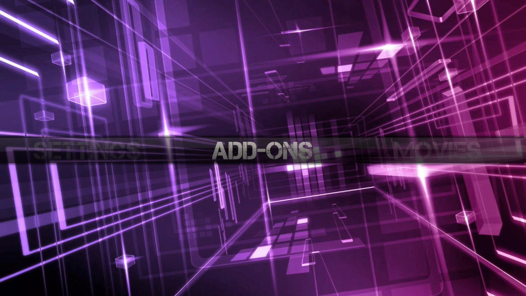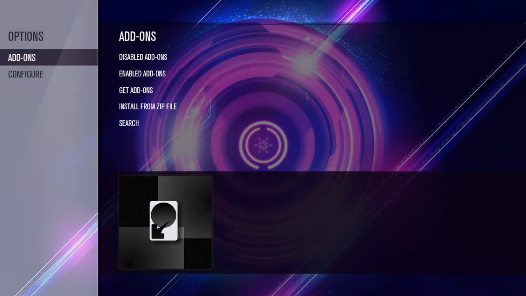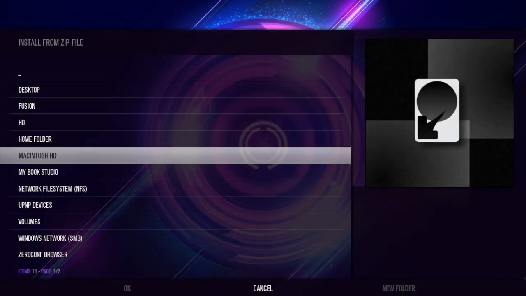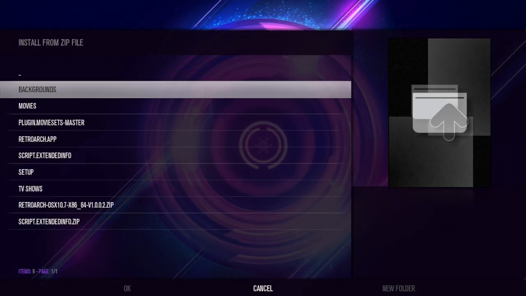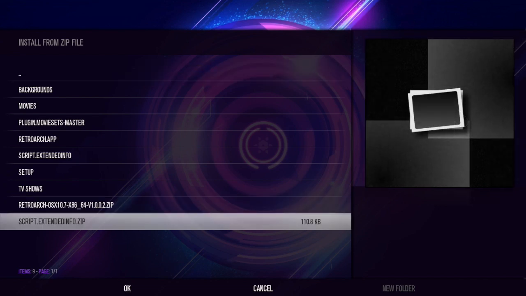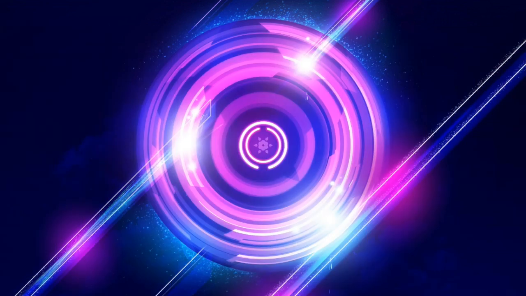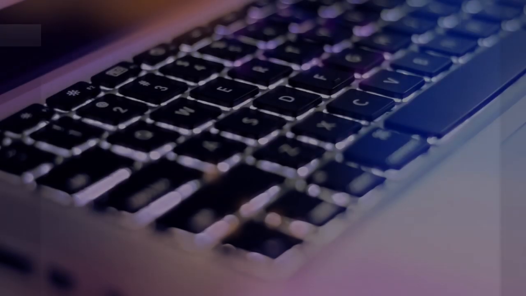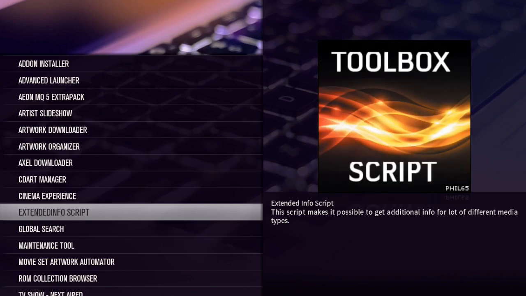So you're going to go to add-ons once you have it installed, and you're going to go to install from zip file. Just go to wherever you have that saved. Mine is in my downloads, and you want to install the zip file. I already have mine installed, but once you have it installed, you're going to go to your program add-ons, and you don't have to configure this. It's already going to be configured, and a lot of the times you don't even have to do anything within the script. It'll automatically do all of this stuff for you.